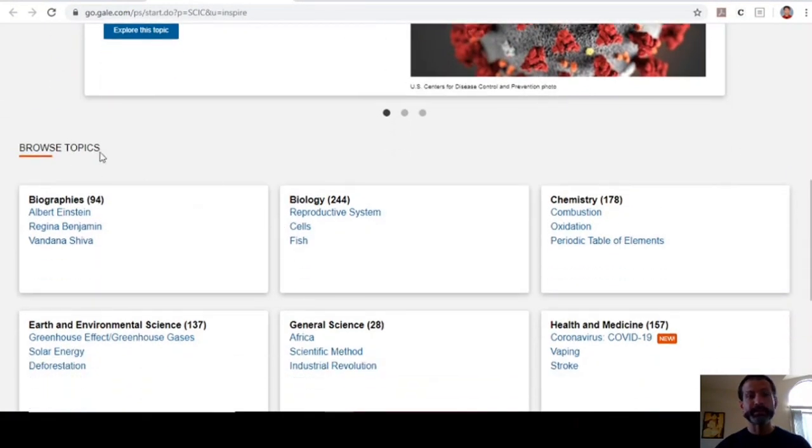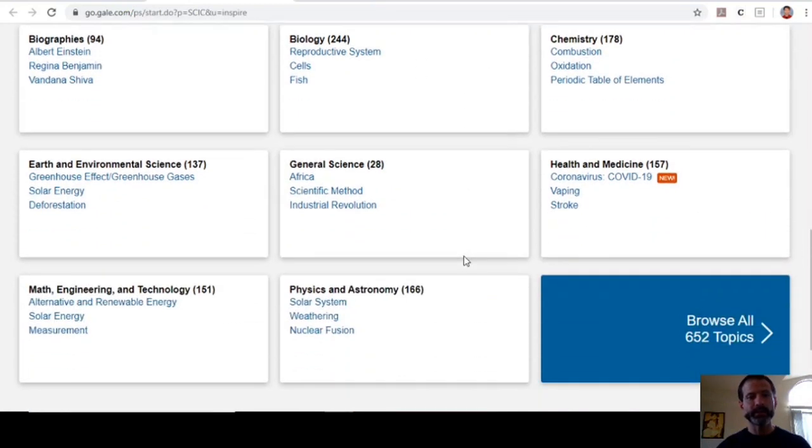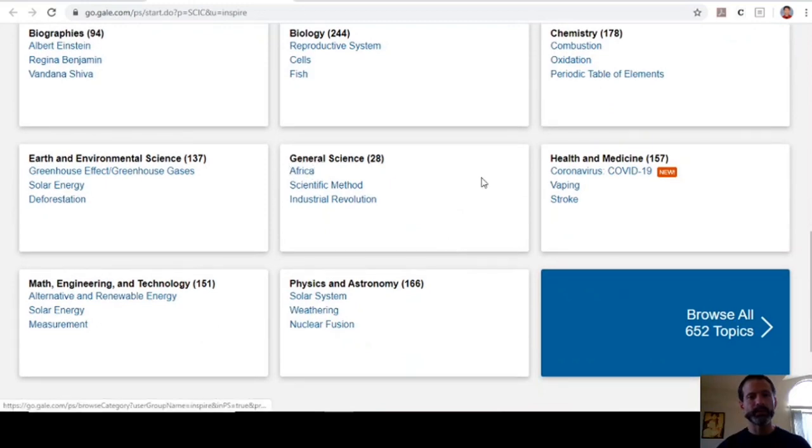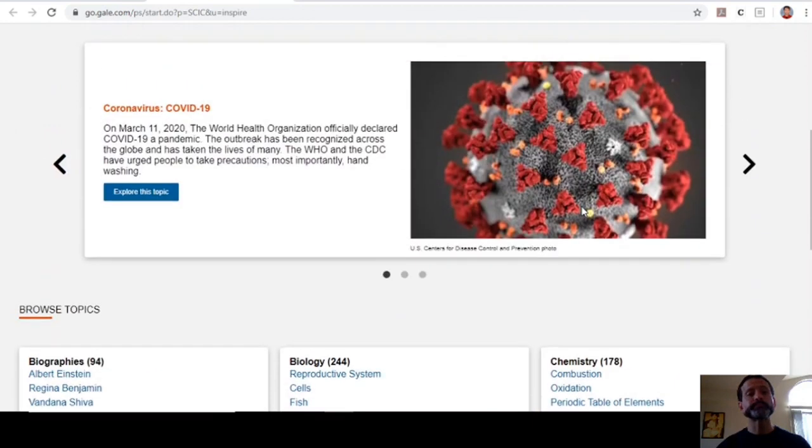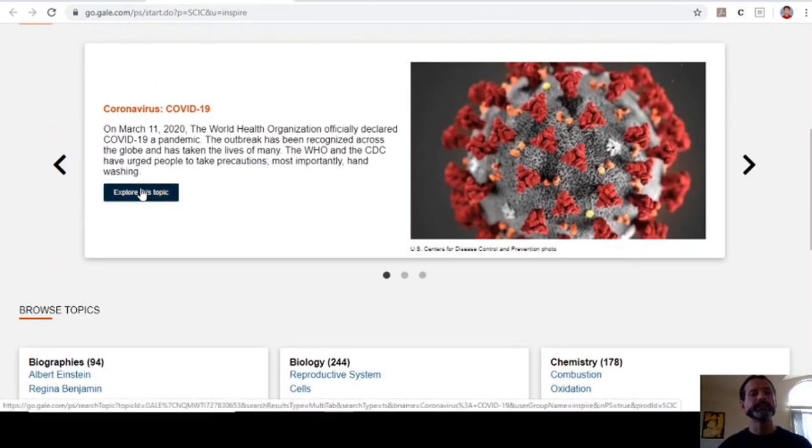So you've got topics, and they're organized into categories, and it tells you the number of topics within those categories. If you click on the category, it'll open them all up, and you can click Browse All Topics. And why don't we just look at COVID-19, see what comes up there.